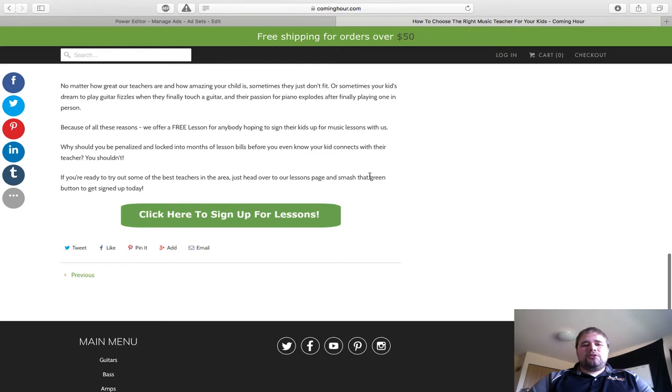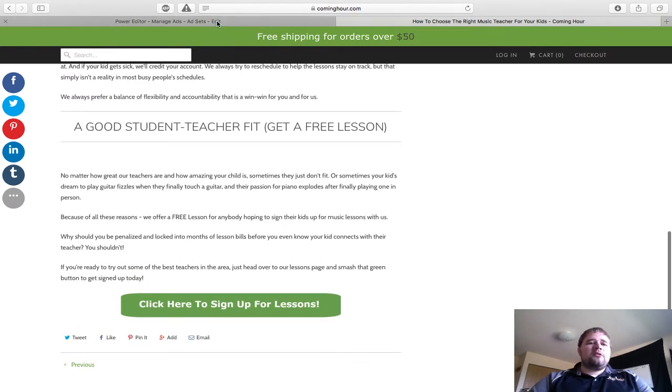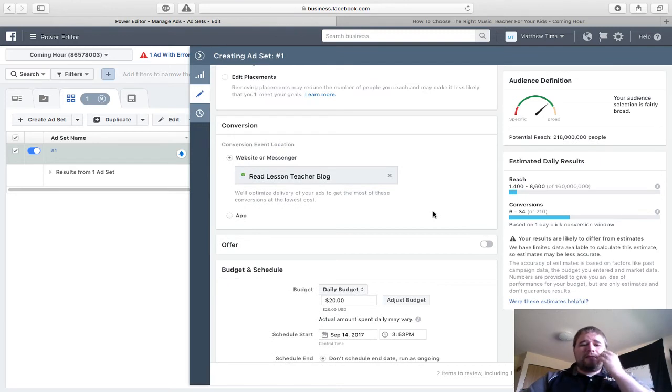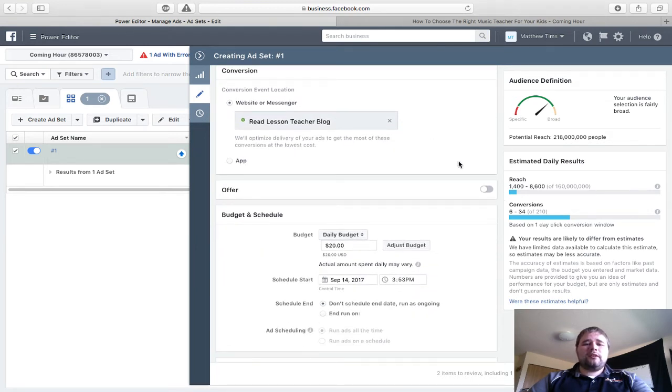So I want to be able to track if people are actually doing that, going to the next step, going to the next page, viewing other pages. Maybe they actually happen to buy something from my e-commerce store. I don't know, but I want to be able to track if they've done other things besides just this one conversion event, which you can't track unless you have it set up for conversions.